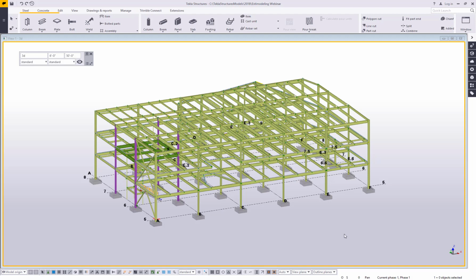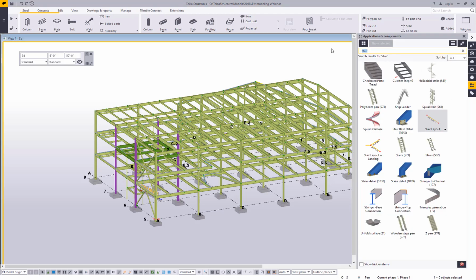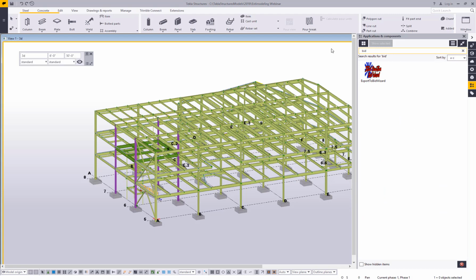So let me go ahead and generate the file using our extension, and I'm going to send that over to Vince, and then he can show us how that software works. So the Steel Erection Bid Wizard export is available on the Tekla warehouse. It's going to get added to your applications and components catalog. If I do a search here in the catalog, there's my export to Bid Wizard. I'm going to double click to go ahead and launch this.